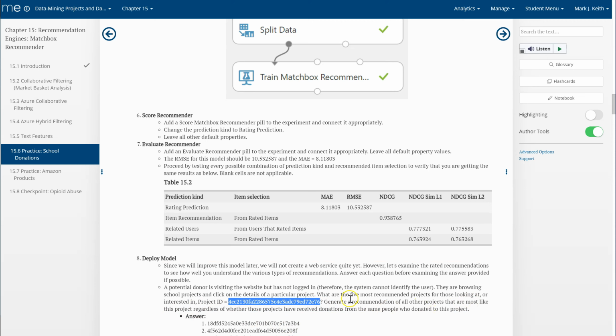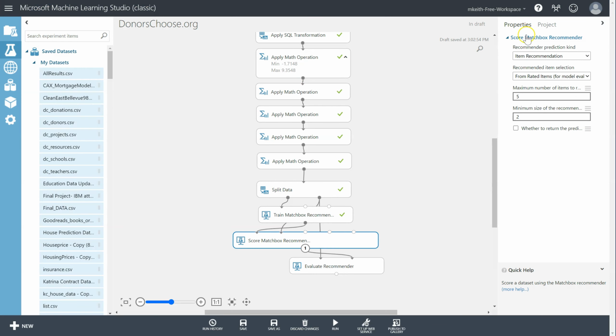All right, so what does that all mean? First of all, what do we know? What are the inputs? Do we know who the donor is? No, they're not logged into the website, so we can't identify them. Do we know what projects they're interested in? Yes, they're currently looking at this project right here. So what type of recommendation is this? Well, it is a related items recommendation. This is the one we use when we know a particular item of interest, but we don't know who the user is. Now, the next question though is, do we do it from all items or from unrated items?